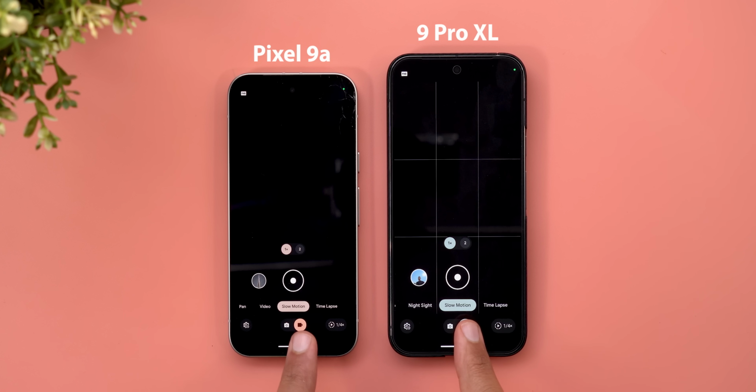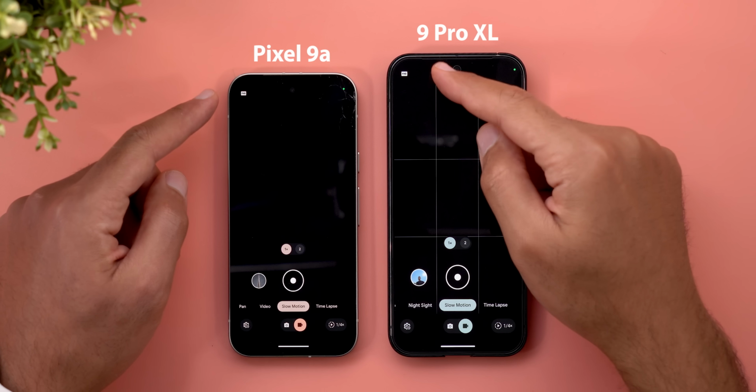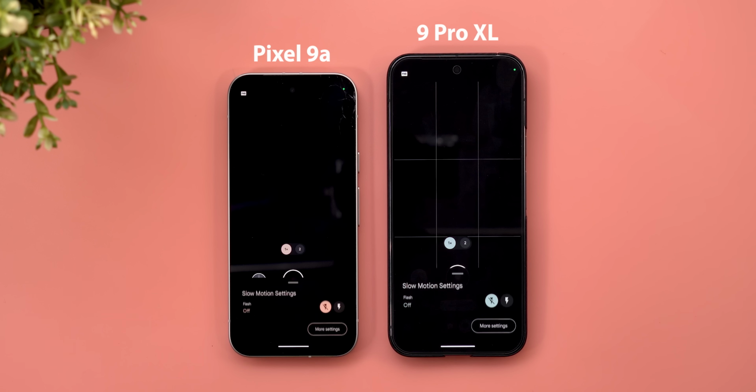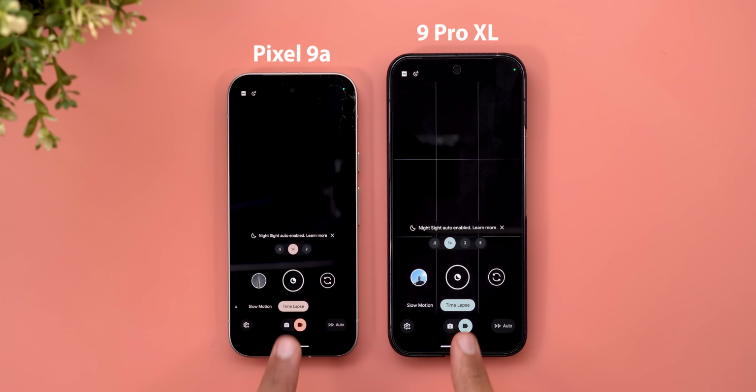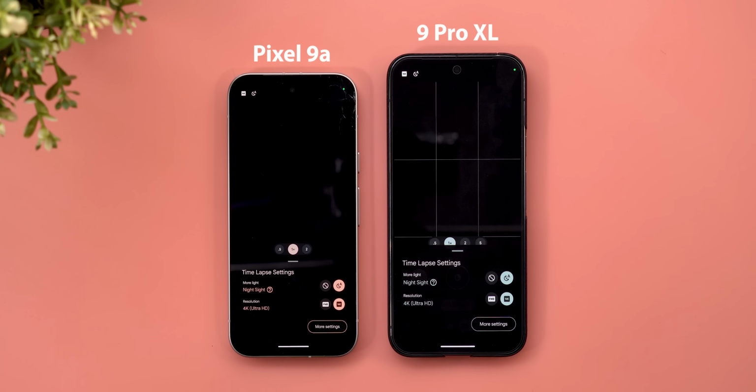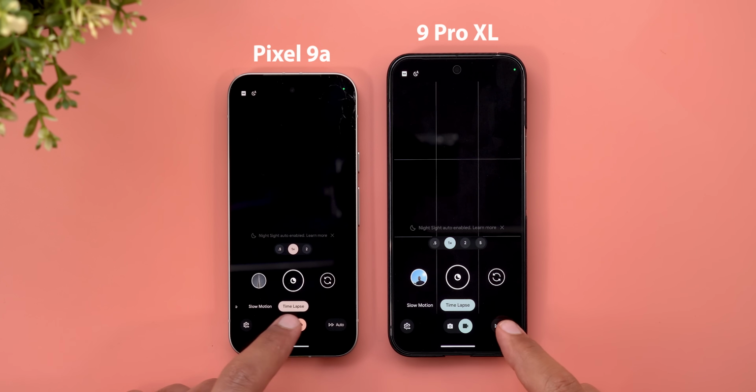Moving to the slow motion videos, they are exactly the same in everything, the same full HD resolution, the same speeds, and also the same settings. Under time-lapse, you are not missing anything. They use the exact same lenses, they have the same 4K resolution with the Night Sight support and also the same speeds.